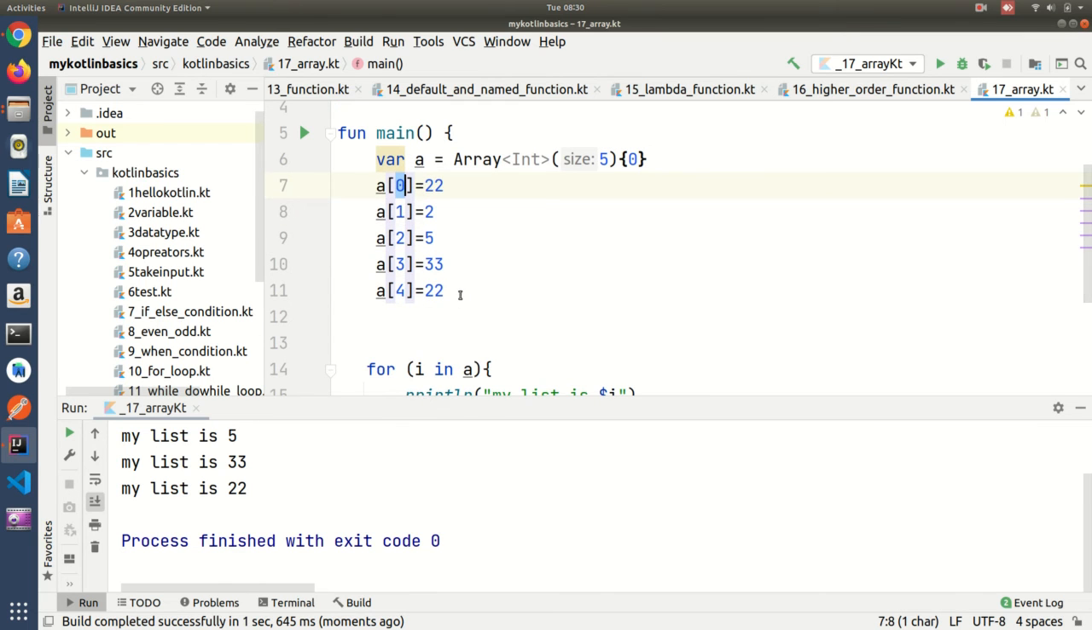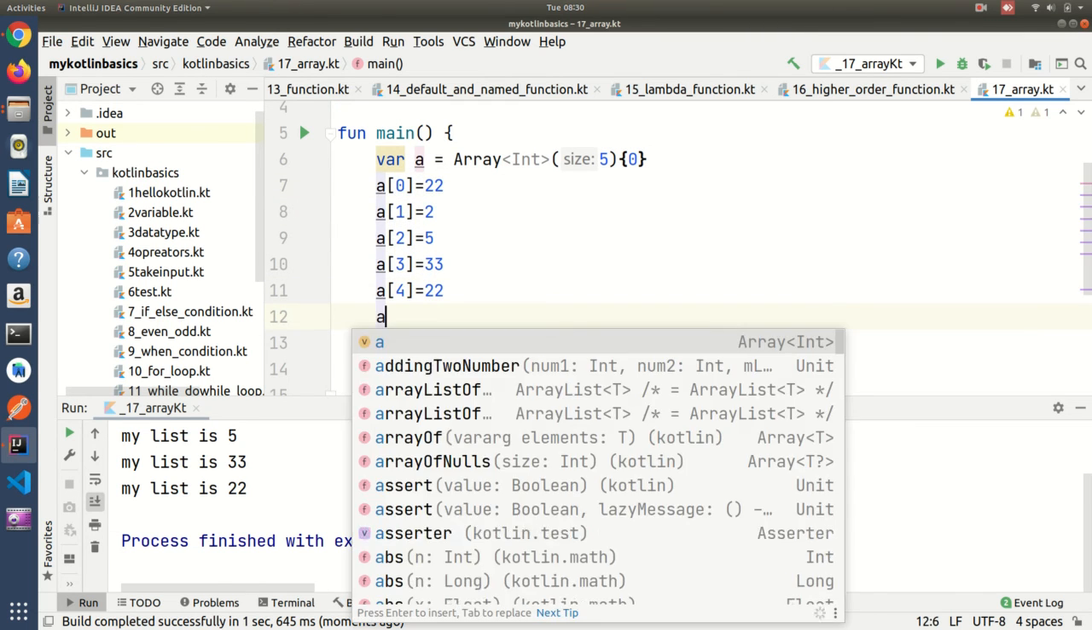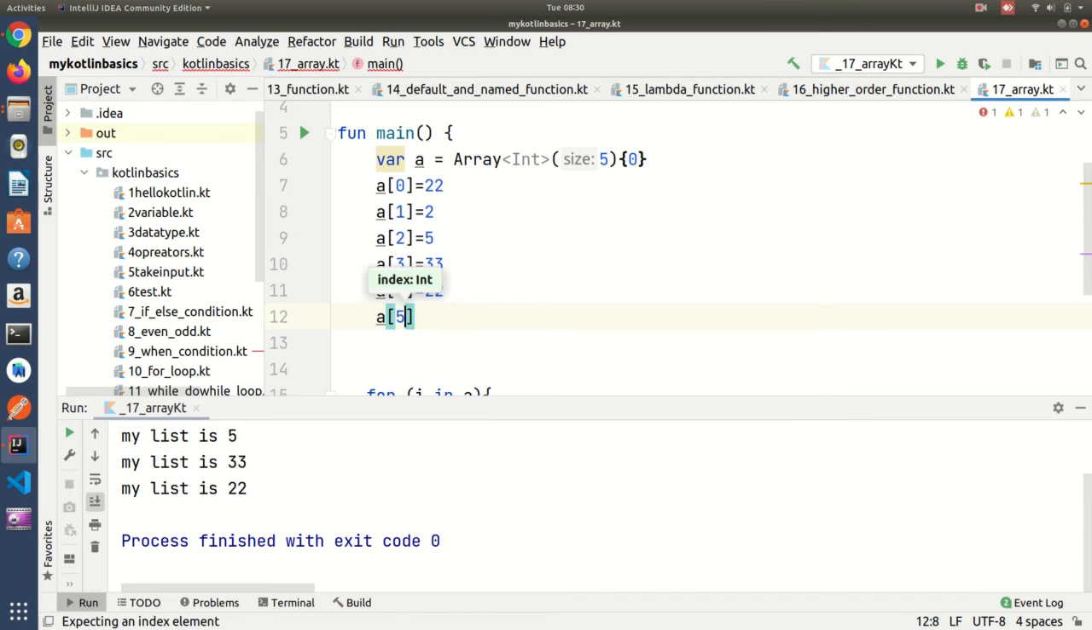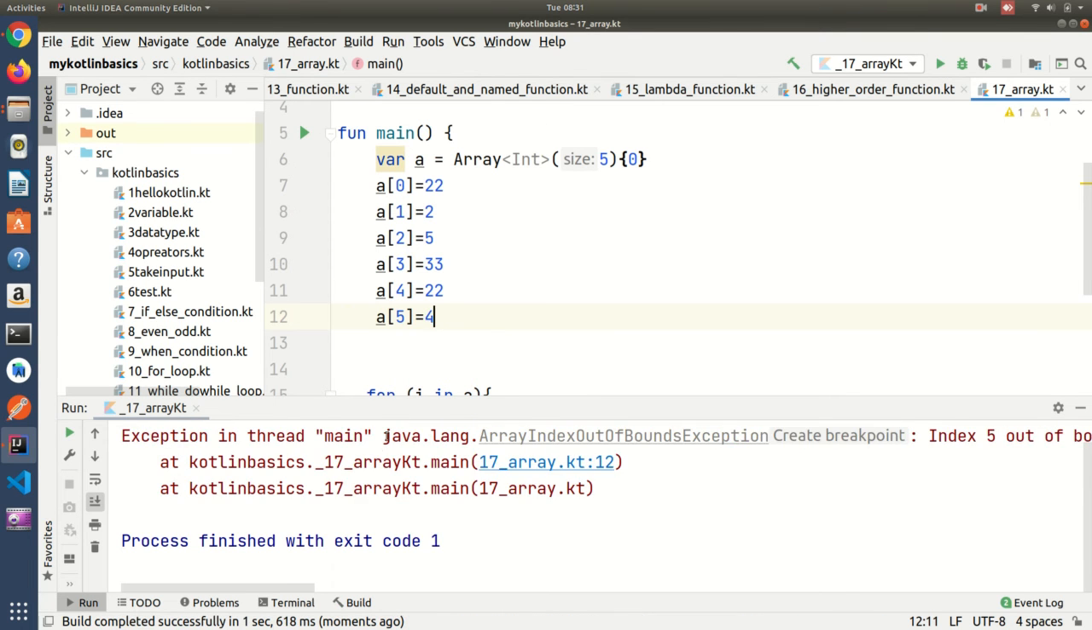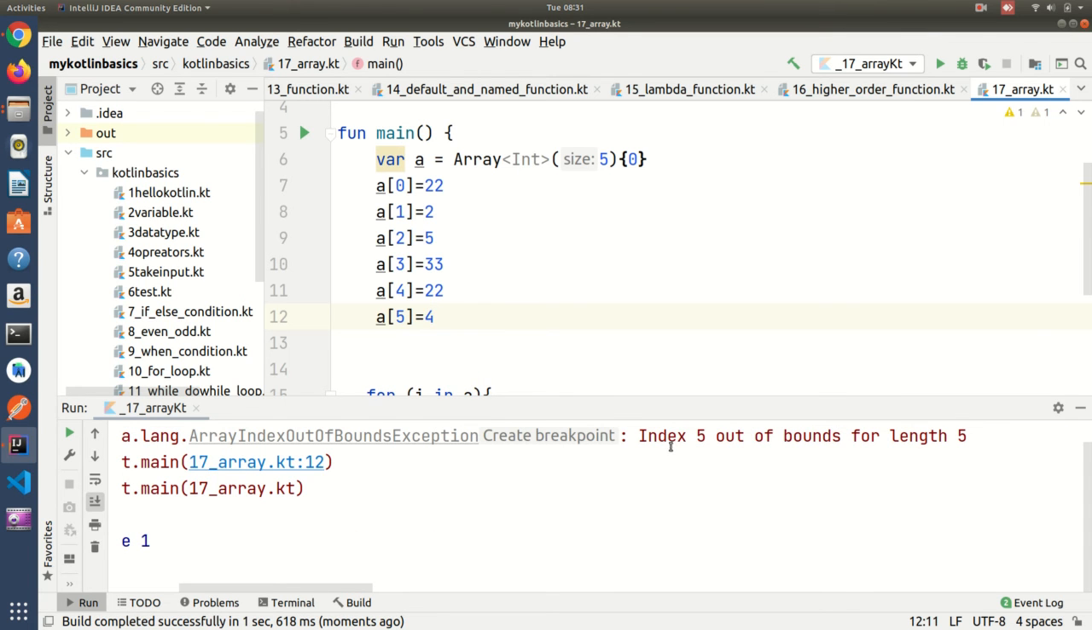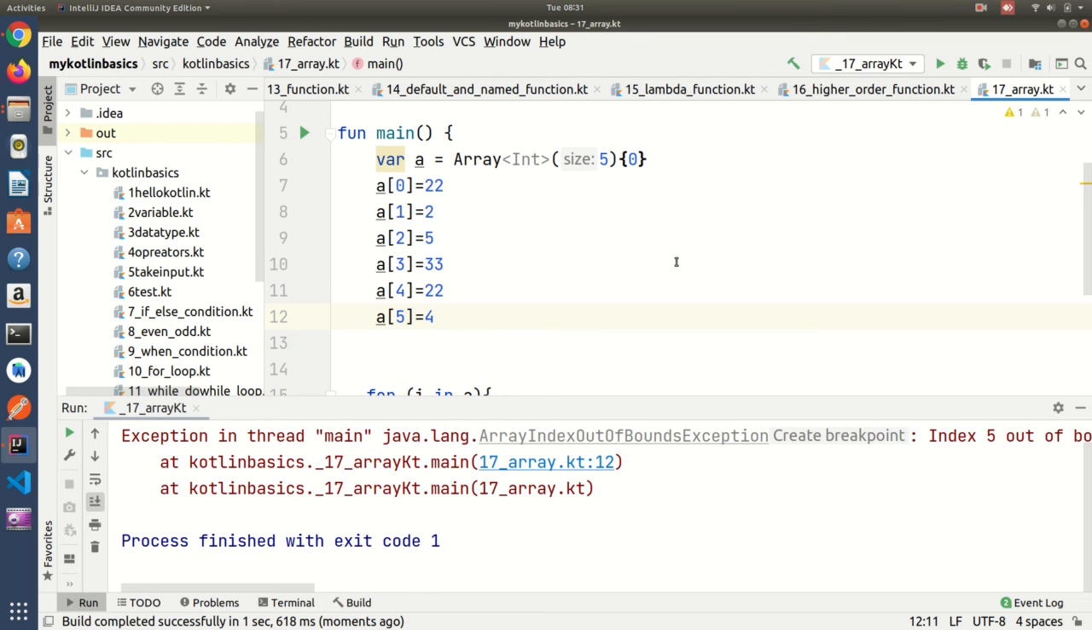Suppose I am going to add one more value, what will happen now? Here it will give an error, array index out of bounds, because I have defined the size here as 5, but I am giving it till 6: 1, 2, 3, 4, 5, 6. So I need to comment out this line.